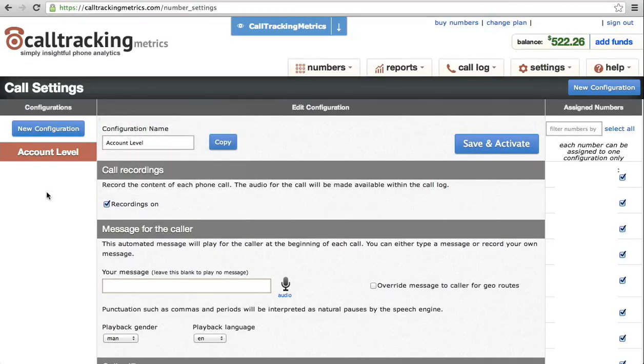That's there for every account. If you would like to add additional configurations, you can do that here or here. On the right side, you'll see the tracking numbers in your account, which can be applied to each of your configurations. So each tracking number should be applied to one configuration. In the center part here is where you'll see the details that you can edit for each of your configurations.